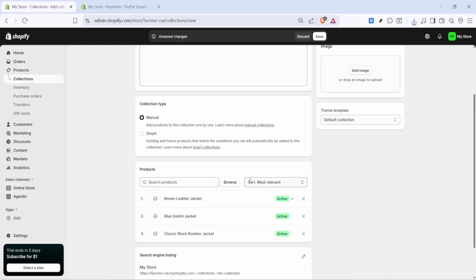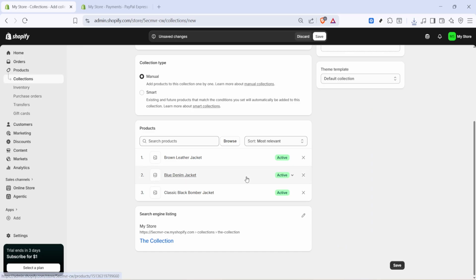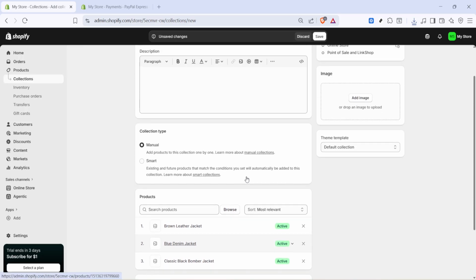Think about what belongs together visually and thematically. Cohesive collections look better on the homepage and convert more effectively. When you've made your selections, click Add. You'll see the chosen products appear in the collection's product list. Take a quick moment to review what you've added.